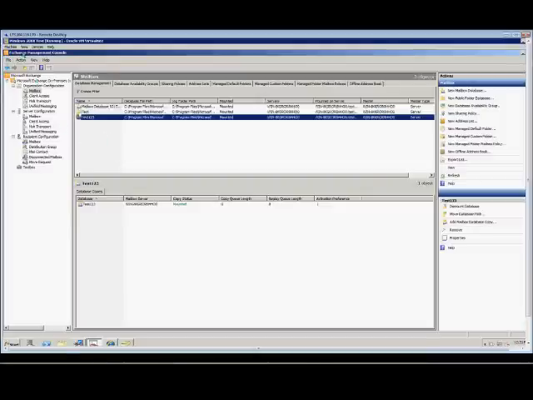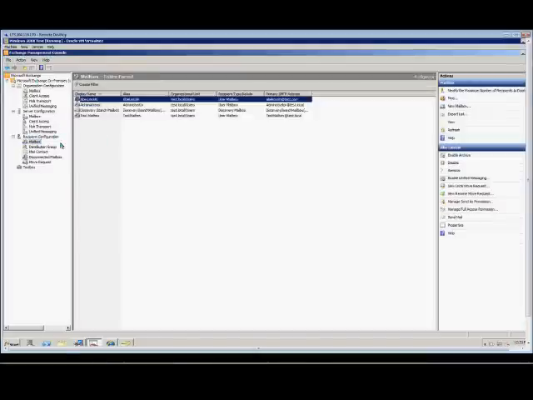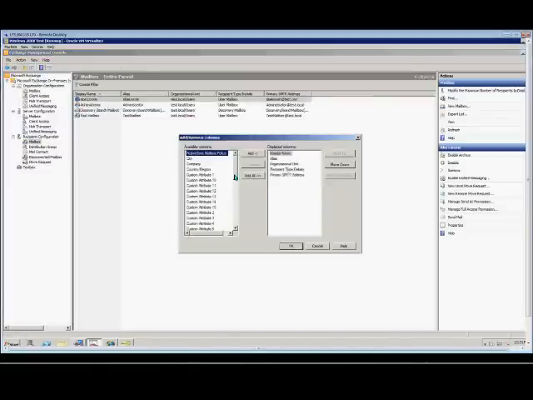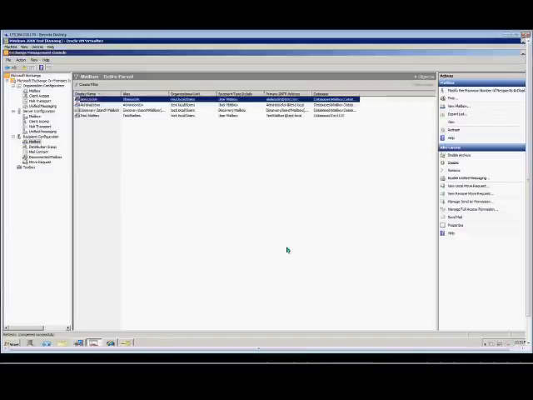So first thing we want to do is open up Exchange Management Console, click on Mailbox, and then we want to go ahead and add a column into the mailbox list here. So we're going to go to View, and we're going to go to Add Remove Columns, and we're going to add the database column. Click OK.